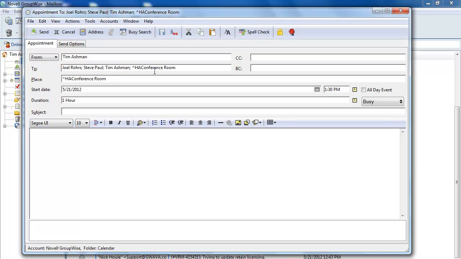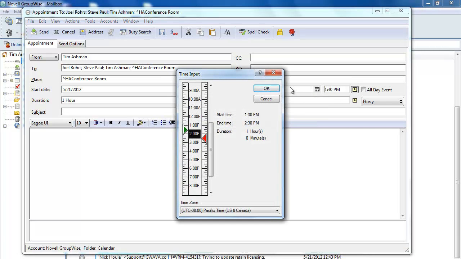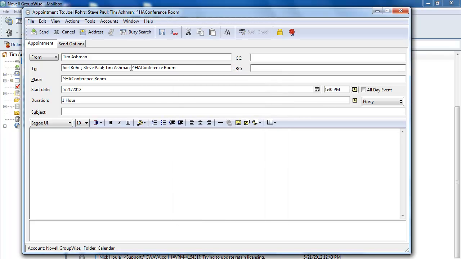At this point, what a lot of people probably would do is click the start date, and that would pop up, and they'd pick the time, and they'd move this around and all that. That's all great, except that you have no idea if all 3 of these other people are busy or not. So the easiest way to do it is to click up here at the top and do busy search.